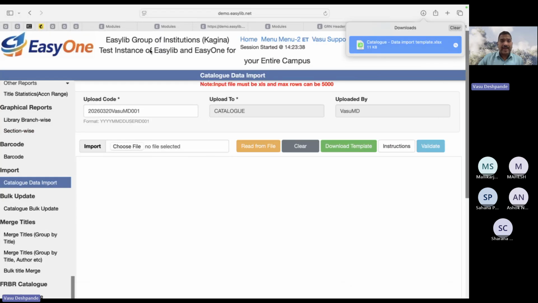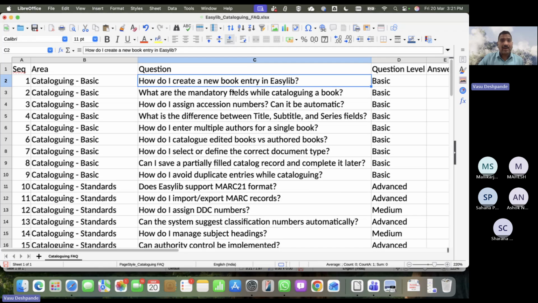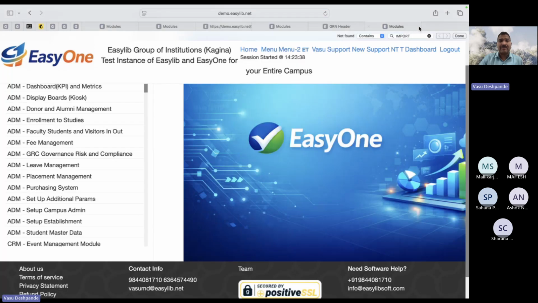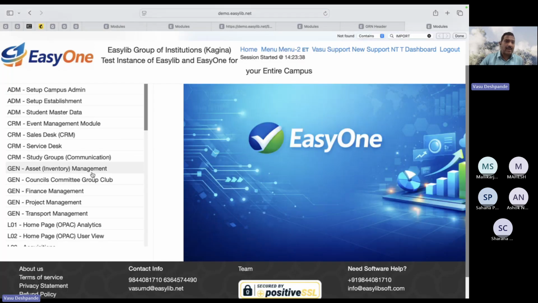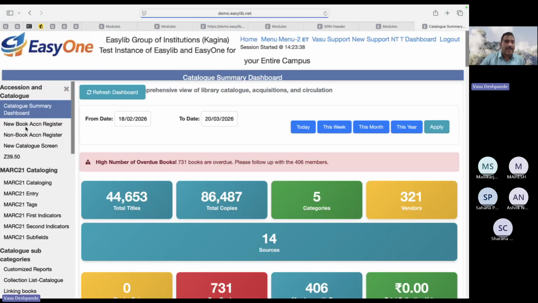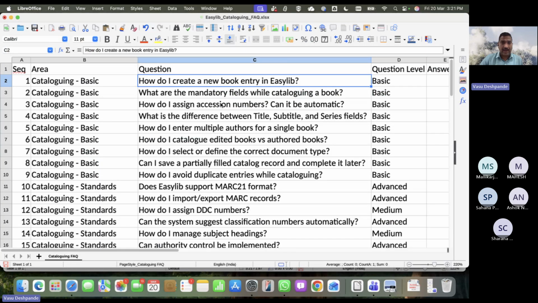Okay. So the next question we have got is, so let me close this. What are the mandatory fields while cataloging a book? That was very simple. Whatever is in the red color, that is the mandatory part, and the one that is not a mandatory field is in the black color over here. So if I go to the cataloging module, whatever is compulsory has a little asterisk star over here. Title is mandatory, author is mandatory. On the other hand, volume, series, and language are not mandatory, so they don't have the star. But here, if there is a little star, that means it's a mandatory field.